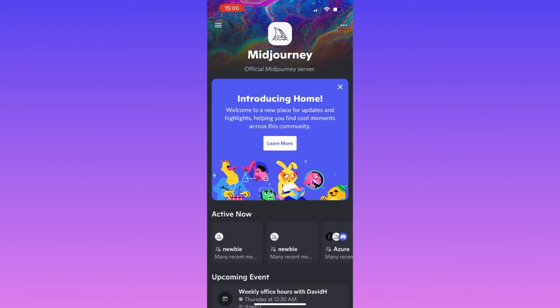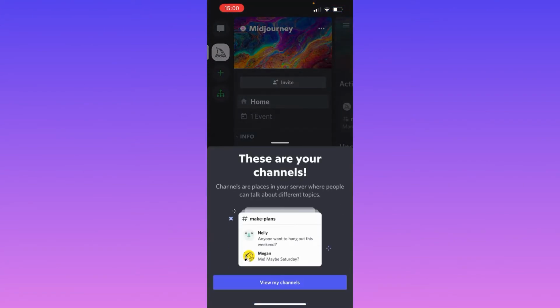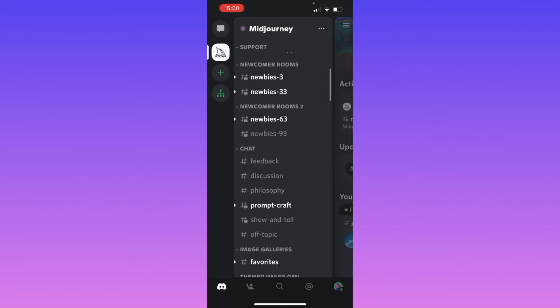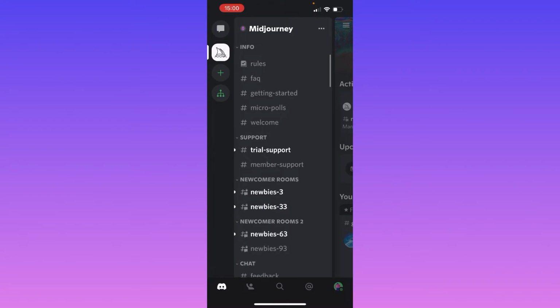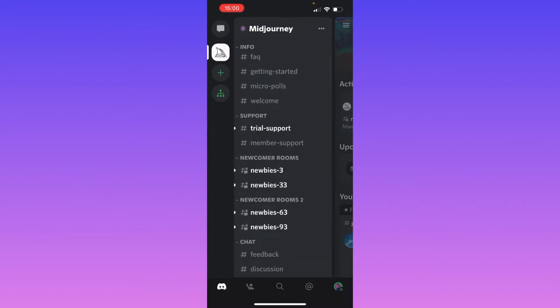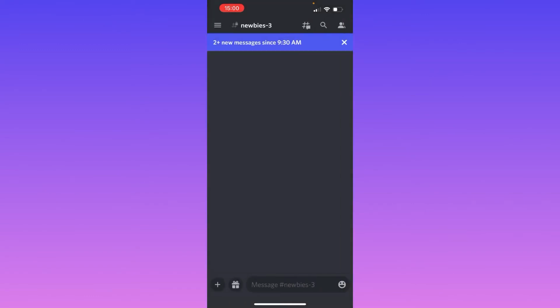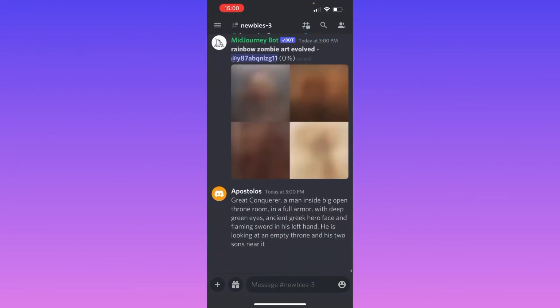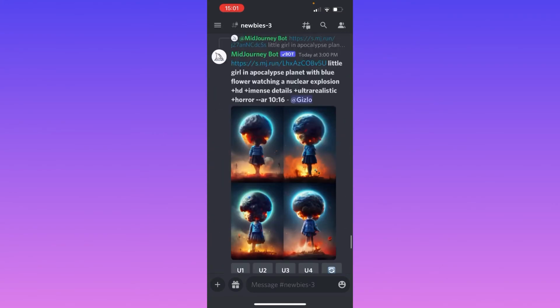You can just close it, and then there's a burger icon on the left of the window, and you can also click this view my channels, and then you need to click one of the newbies channels. You can see here newcomer rooms, newbie 3, newbie 33, likewise there are different numbers. Just click one of them and see whether you can enter. So you can enter the chat. You just need to click a newbie channel. These are the arts generated using the bot, so you can also do the same.